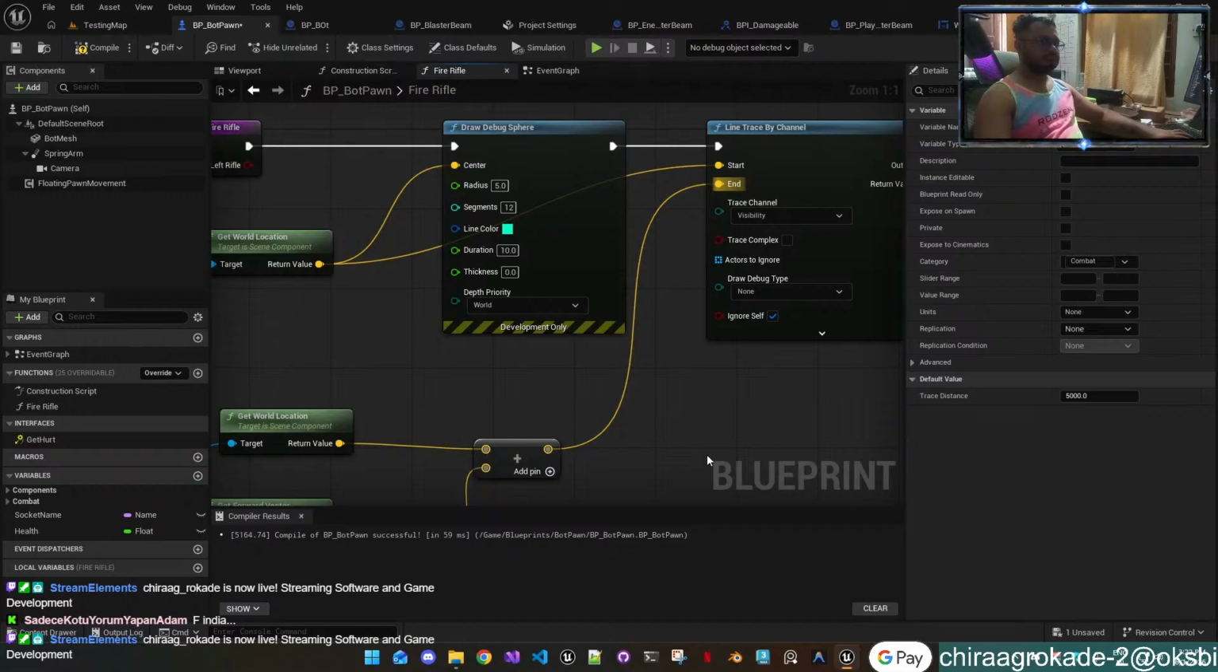Now I'm going to take this location and promote it to a variable. And this one will be a local variable, local within the scope of this function, because we only need to use it inside this function. And I'm going to call this trace end. So the trace end will be where we stop.